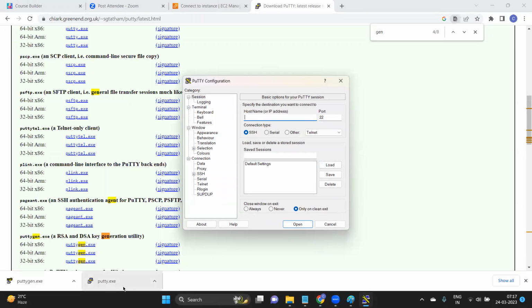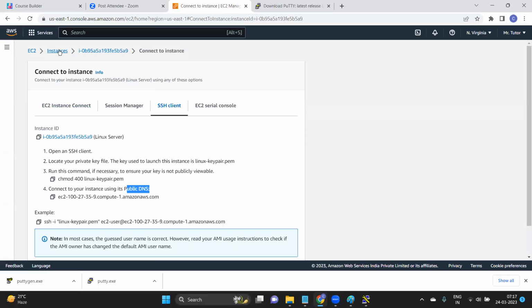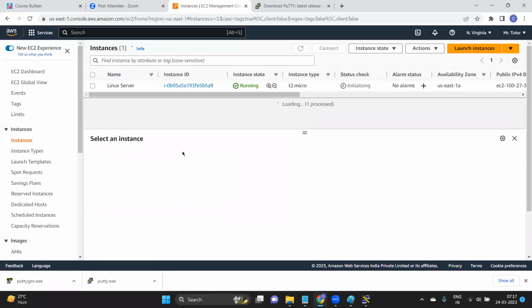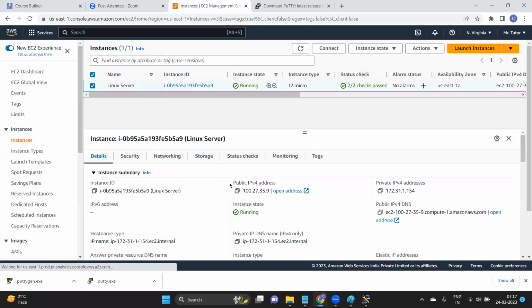I just clicked and it opened it for me. Okay, so what I will do, I will go to the console and come back to instances. I will select this. Now, yesterday we copied the public IP. I will show you the basic way: copy the public IP like this, or you can hit this button. If I hit these two squares, it will copy the IP address. Now I have copied the IP address.